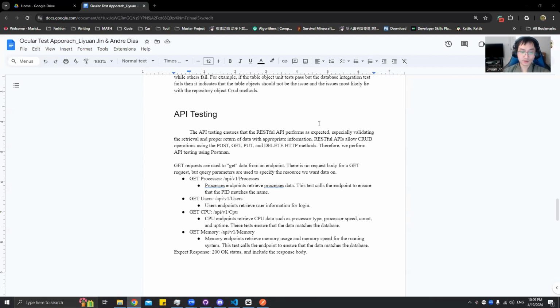For the API testing, we want to ensure the RESTful API performs as expected, and the RESTful API allows us to perform the CRUD operations using POST, GET, PUT, and DELETE. Now right here, the tool I'm using is Postman. It's a platform that allows us to easily do the API testing because it's GUI friendly. It's easy to learn. It's not that hard to do.